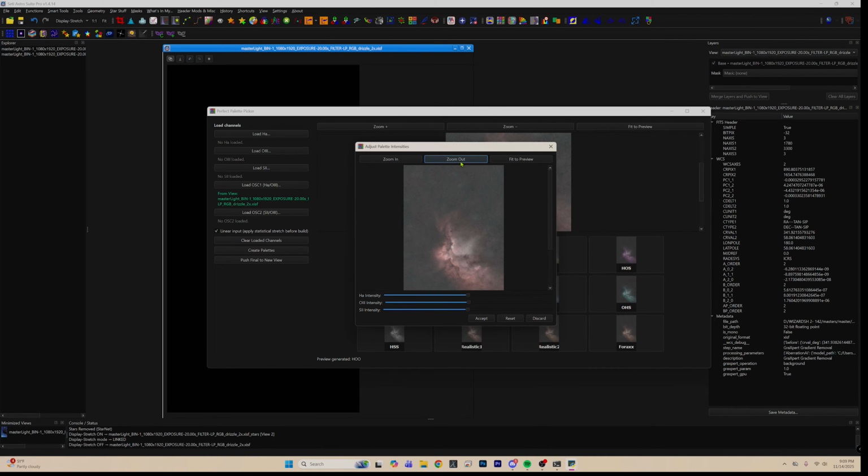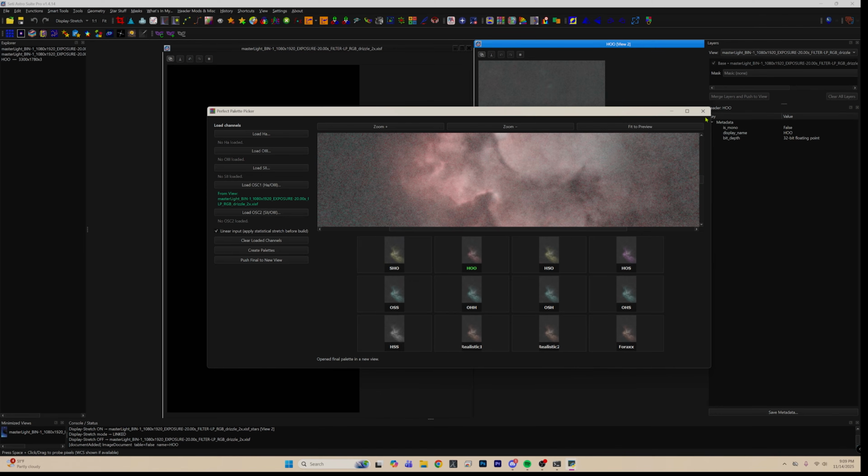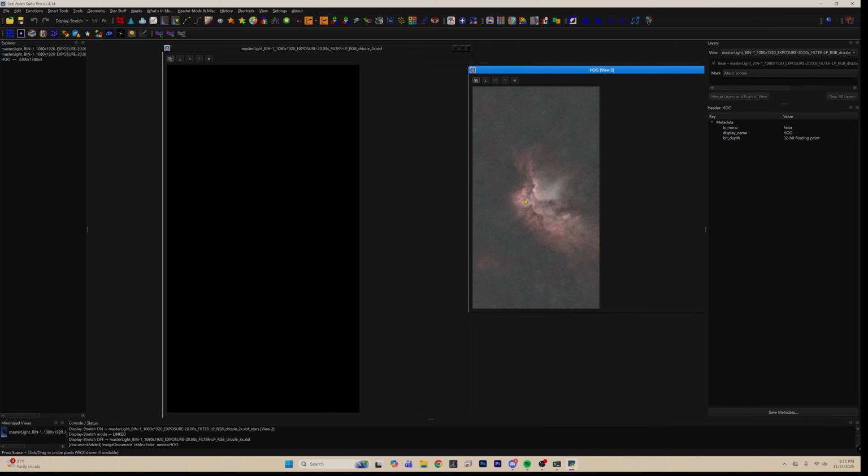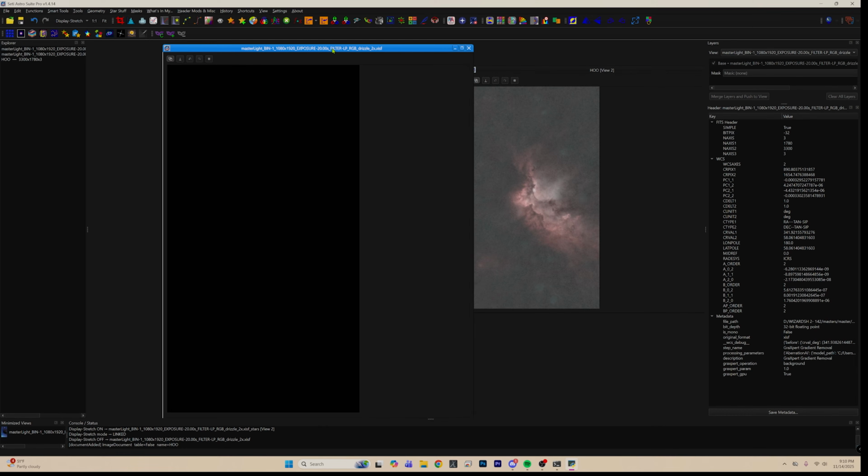So let's zoom out here, fit the preview. And let's see, we can turn down the Ha, we can turn it up, we can turn up the O3. Now, if we turn up the S2, that's probably not going to do much for us, but you never know. And that looks good enough for me right there. So we'll go ahead and click accept, and then we can close that. And there is our stretched Perfect Palette Picker view.